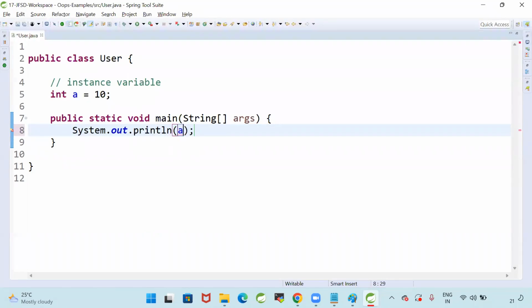10 or error? Error. Why? Oh, variable, instance variable or not? That is an instance variable. Why are you saying that is an instance variable? Inside the class, outside the method.